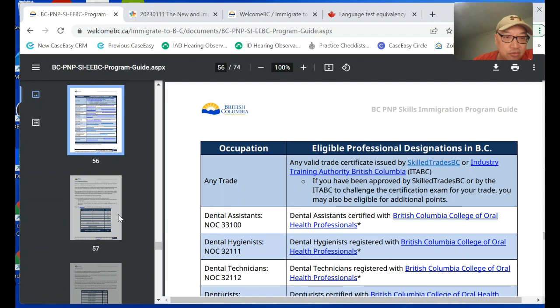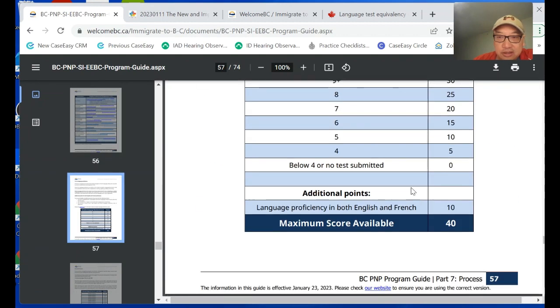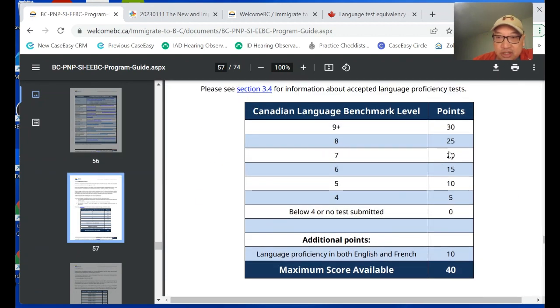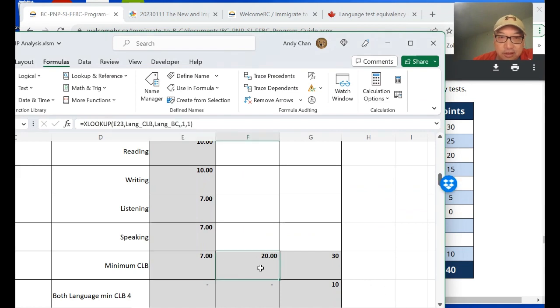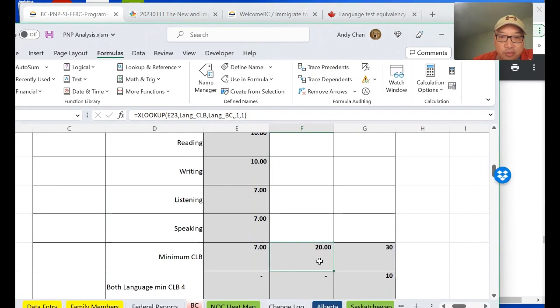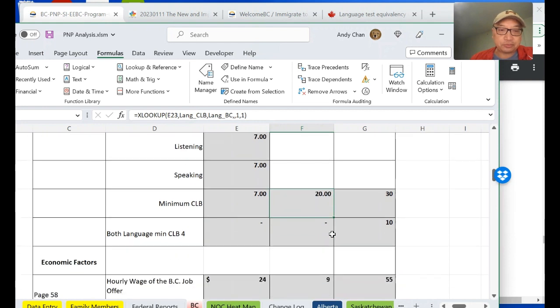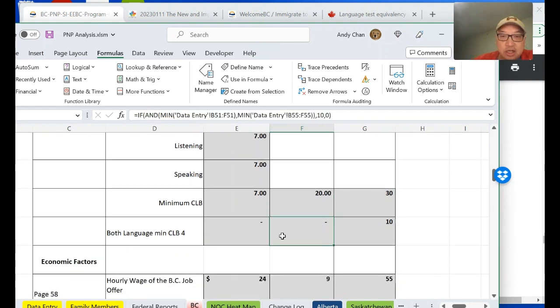And that is, hopefully I can find it down here. She got CLB 7, she's getting 20 points. There. And again, this is just a formula. You don't key in anything. Once you've keyed in the IELTS score, all the formulas take over. All right. She doesn't have a French test, so she doesn't get any points for that.